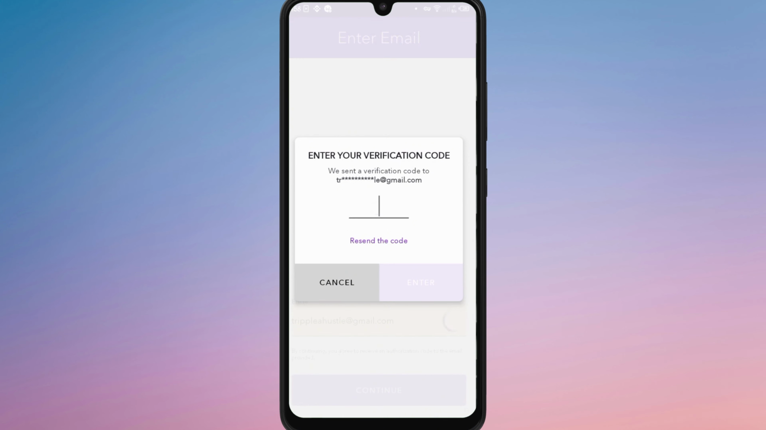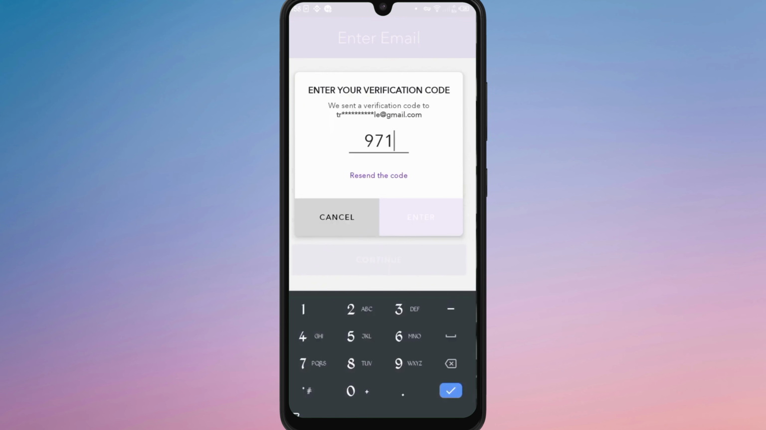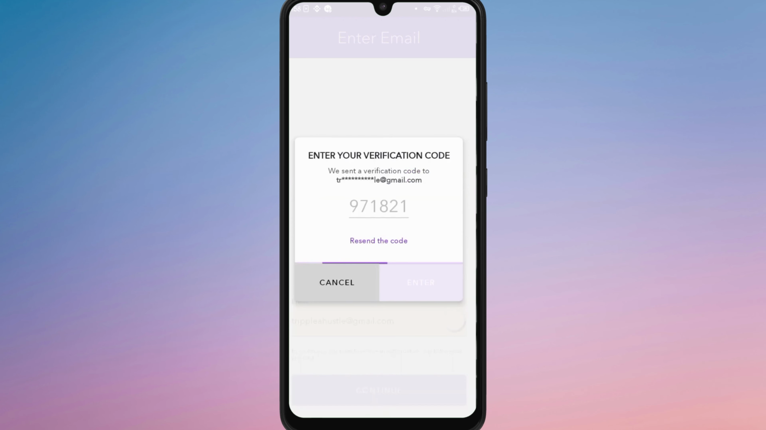Once your account is verified, tap enter and you will be successfully logged in and ready to use Zelle to send or receive money instantly. Now you know how to log in to Zelle app.